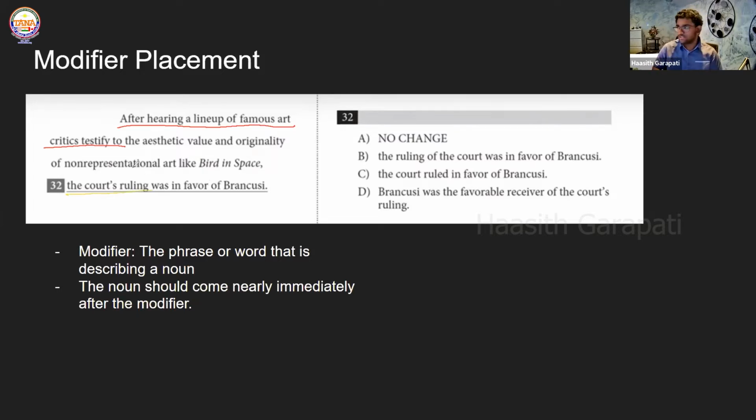Now, I have a question. After hearing a lineup of famous art critics testify, this phrase can be done by a human, right? Because humans are the ones who can hear things, and they can hear human things like testimonies, right? Now, the court is hearing these things. However, the noun in this case is the court's ruling.